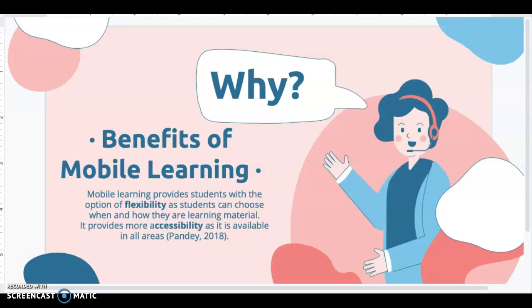So the benefits of mobile learning. Mobile learning provides students with the option of flexibility. So as students are learning all of this type of material, they're able to choose how they're going to learn it. It provides more accessibility for the students in this area. In other words, if a student is at home, they wouldn't necessarily have to log onto a computer to get their material. They can just get on their phone.